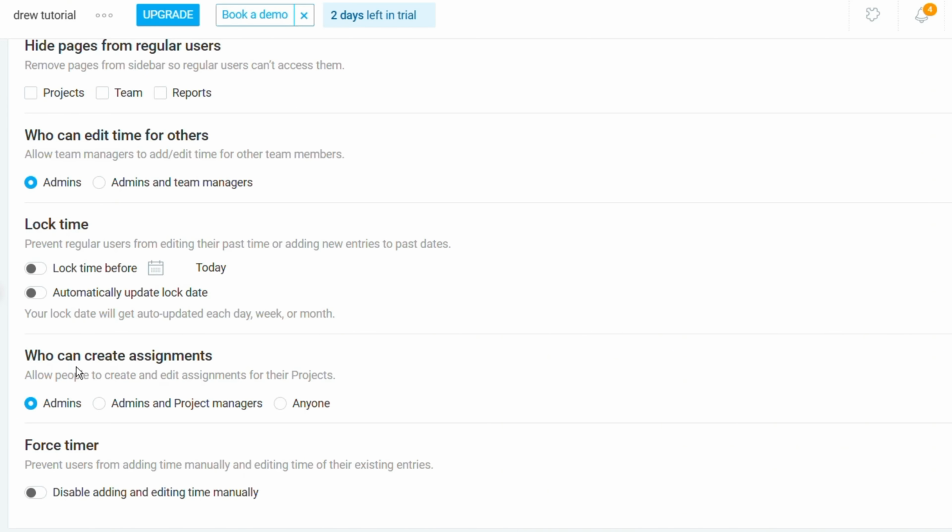Now, you'll see three options. You have admins and project managers, and anyone. So, only admins can manage assignments. If you click on admins and project managers, both can create and edit assignments, and if you set it to anyone, all users can manage assignments. Now, for most teams, select admins and project managers for better control and flexibility.